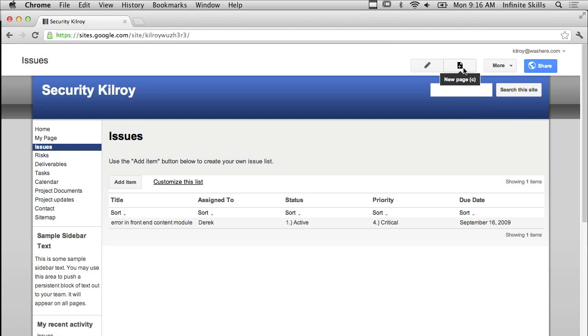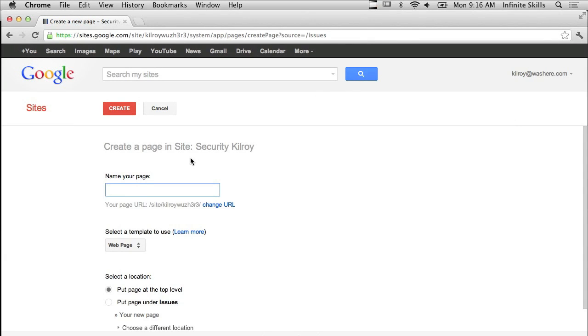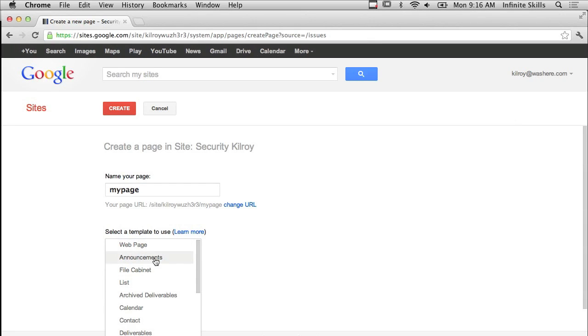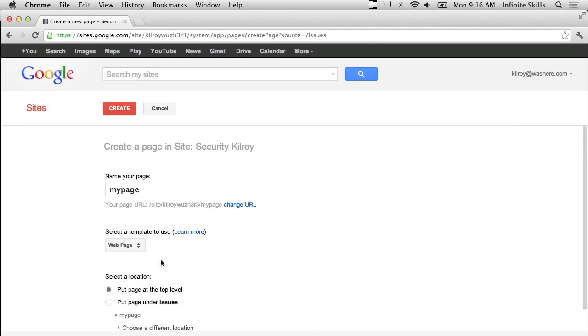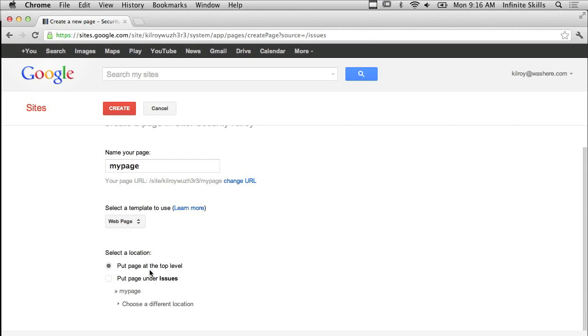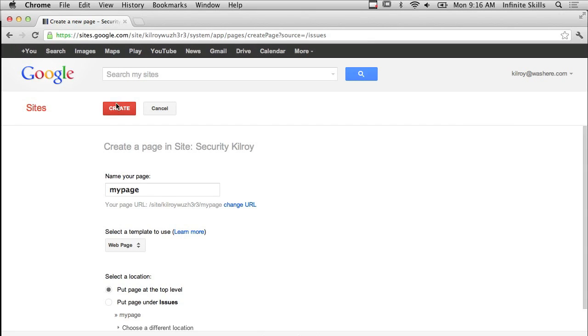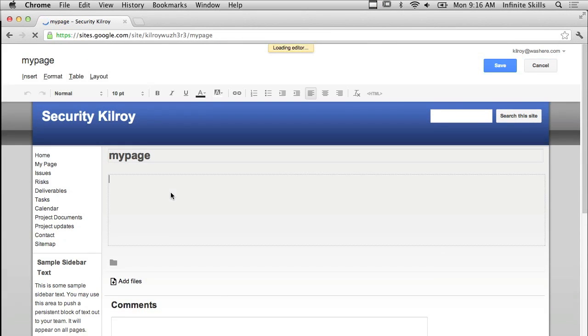So if you want to create a page, I would hit that plus button, and I'm going to name it My Page. And there's a template here. I could have an announcement, a file cabinet, a list, some different other things here. I'm just going to keep it as a web page, and I can specify where in the hierarchy I want to put it. I'm just going to leave those alone, and I'm going to hit create. So it's going to go create the page. It's going to build it in the style of the template, and it's going to dump me right into edit mode. So I'm in edit mode.